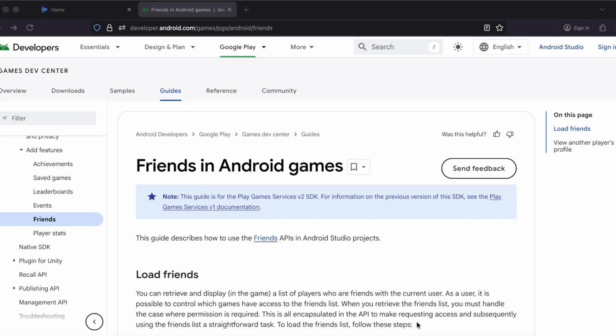In this video I will show you how you can display the users or a player's friend list using Google Play game services in your native Android application. So let's get started. At the start of this tutorial I want to make it very clear that you would require a paid Google Play console account, otherwise you won't be able to proceed with this particular tutorial. So first let's just hop on to Google Play console.